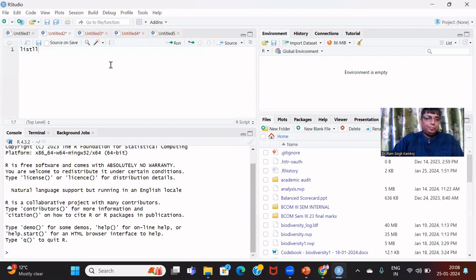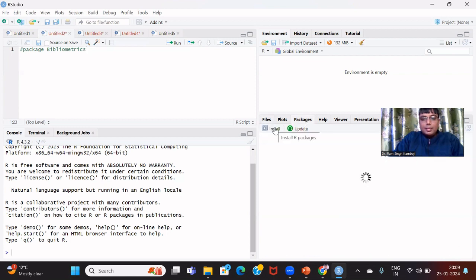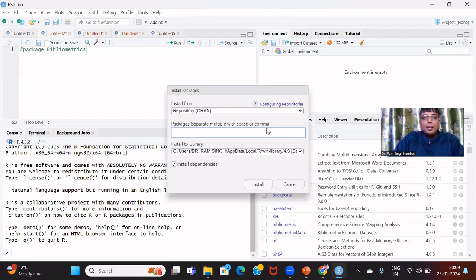Now you can see there are 4 window panes on this screen. So here we write the various programs. For today, we are confined only to this bibliometric analysis. For conducting bibliometric analysis, first of all, we have to install the package named Bibliometrix. For that, we go to packages, install, and here we will type in Bibliometrix.